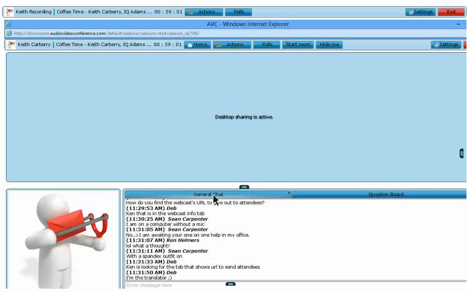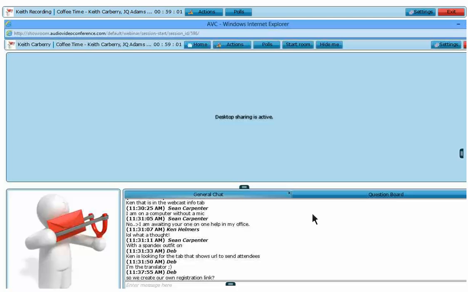I'm his translator. I didn't see that earlier, Deb. So we create our own registration link. The registration link is automatically created once you say it's a private room. Okay? As soon as you set up the room as a private room, the registration link is created.